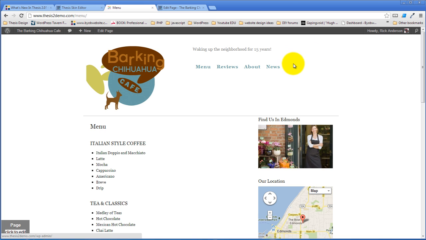Now what we're going to do is put a graphic behind each one of these items. That means we're going to create some new packages. We're going to create a menu link package and a menu link hover package so that we can put background images in here.